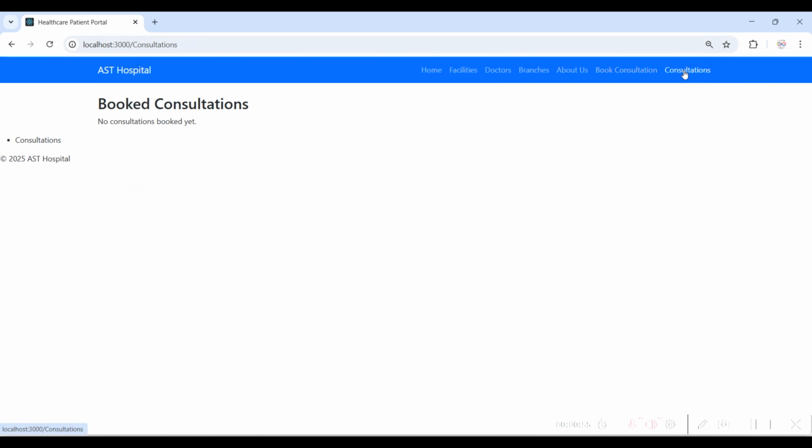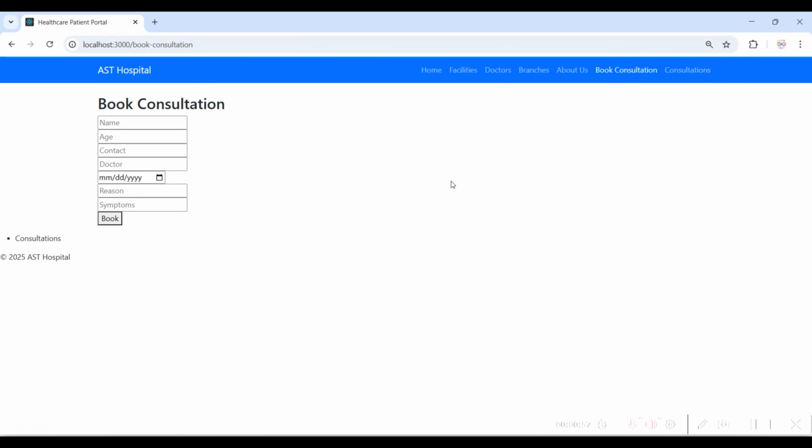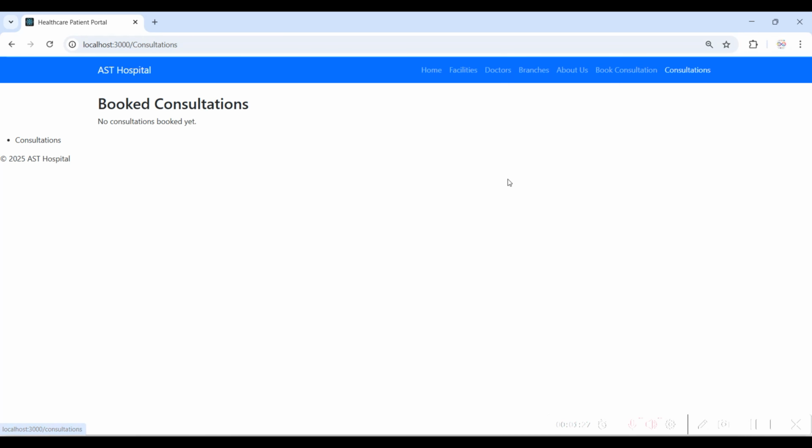This application is designed for booking appointments, so we need to provide the details. To book, you need to enter the patient name, age, contact details, doctor, and the date of booking, along with the reason and symptoms. When you click Book, all the consultations will be visible here once the booking is confirmed.